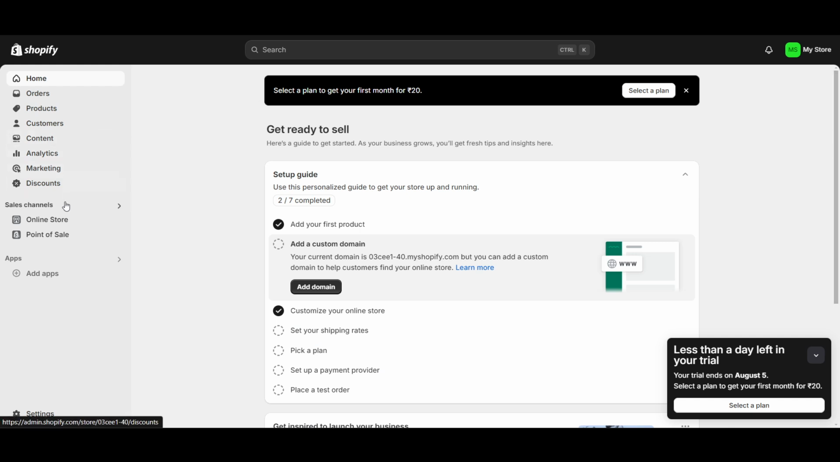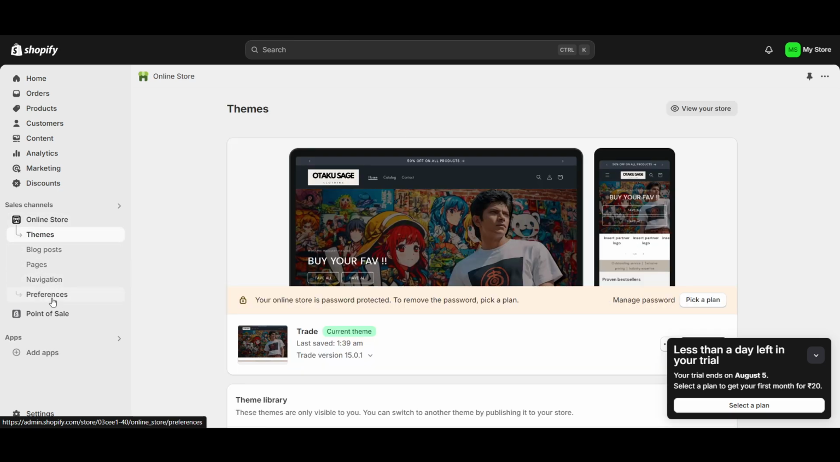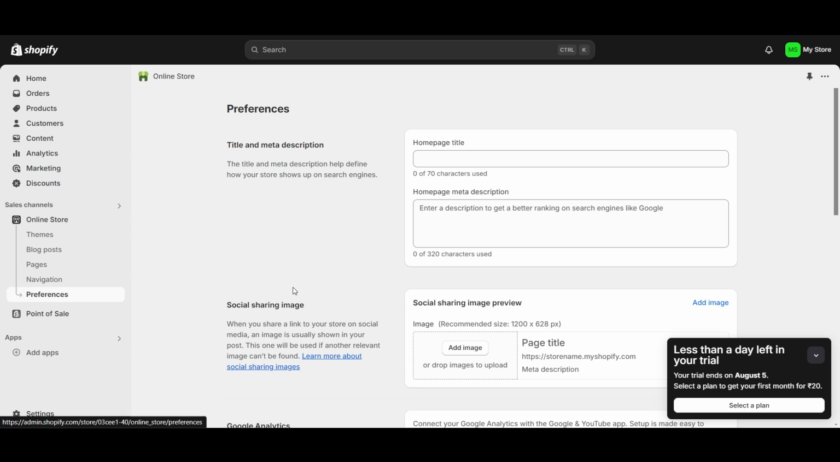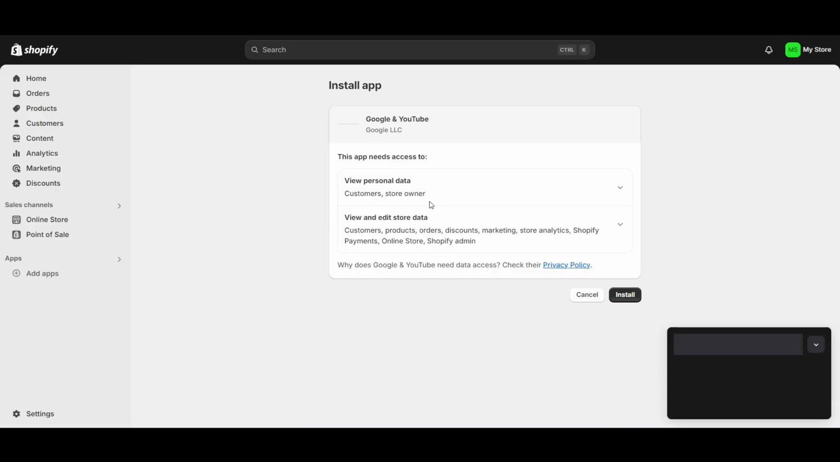So inside your Shopify, you have to go and click on your online store, and here you have to click on preferences. And inside your preferences, you will see an option for Google Analytics. So just go and click on set up Google. And once you click on here, you just have to wait for a few seconds. It will redirect to your page.